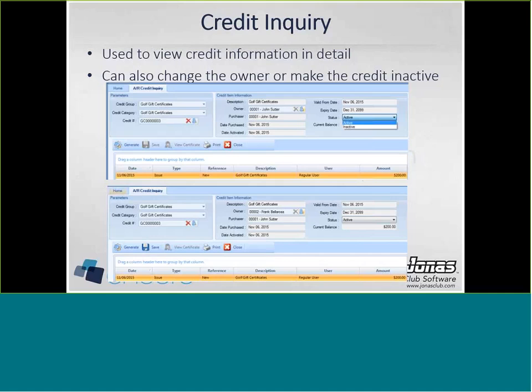The other thing you can do is change the status from active to inactive. So if the member is suspended for whatever reason, you want to deactivate these credits, or if you created credits ahead of time and they really shouldn't be used yet and you want to hold off on that, you can deactivate a credit. So for whatever reason you need to deactivate the credits, you can do so in that status dropdown.